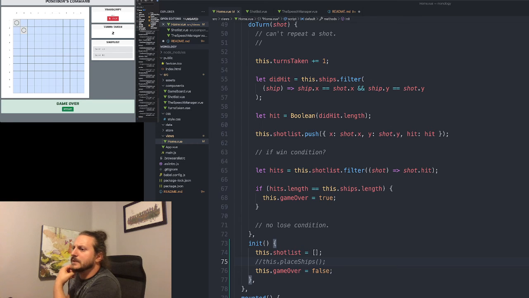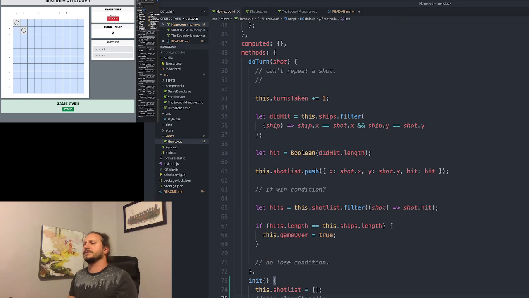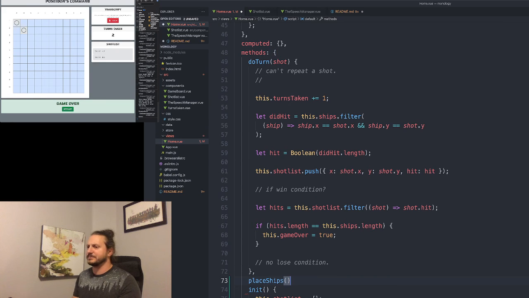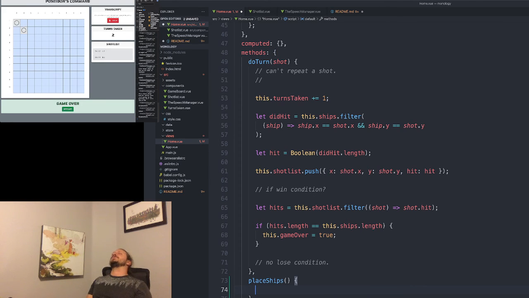All right. So, place ships. Okay, so now we do need to write the place ships function. I mean, really, we're just going to be putting stuff into the ships array. We need to randomly place them.